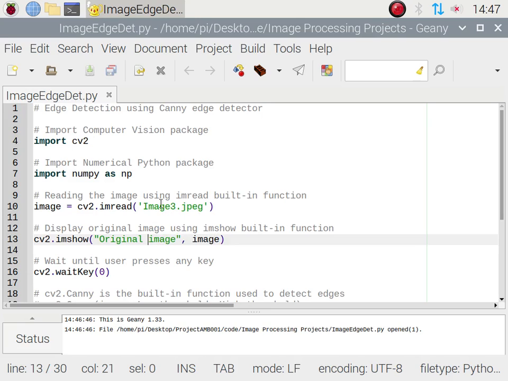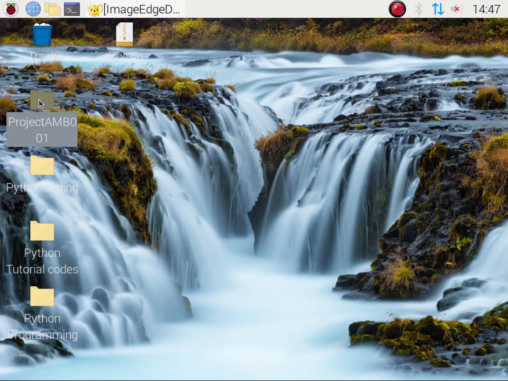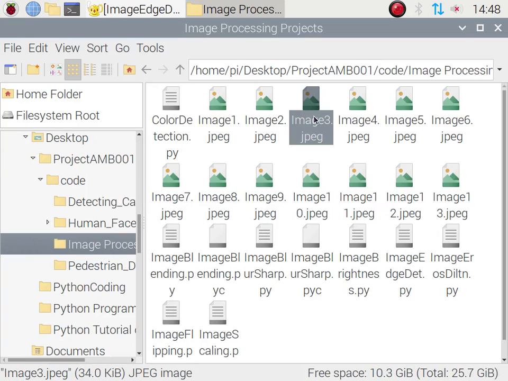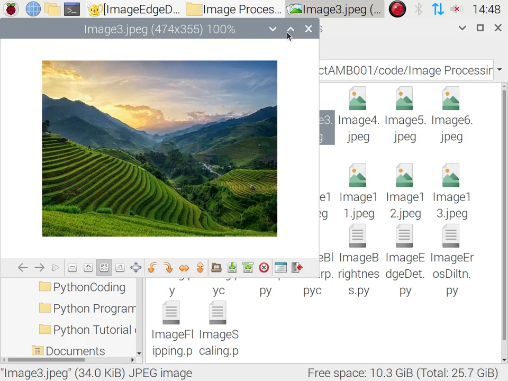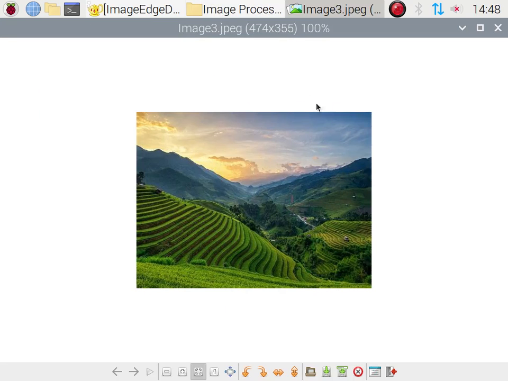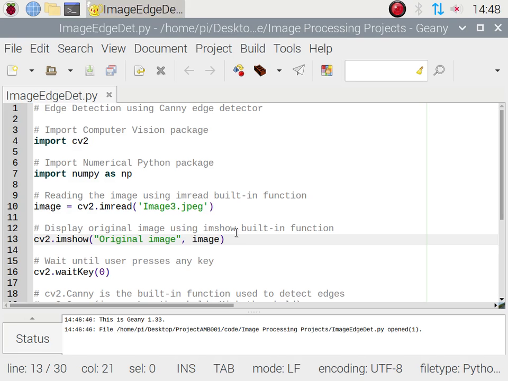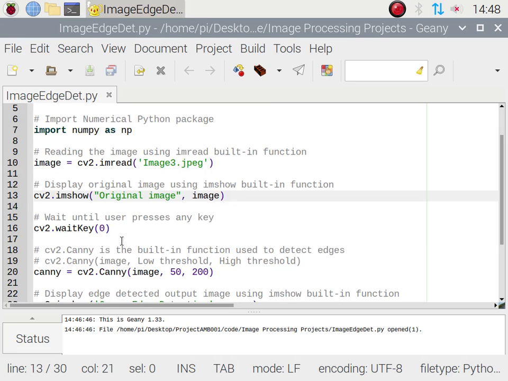Before we proceed, let me show you what input image we are working on. Okay, image3. All right, this is the input image we are going to perform edge detection on. What we'll be doing is separating and displaying only the borders of each object. So let's see how we can do this. And this waitKey is a function where we ask the user to press any key to proceed.